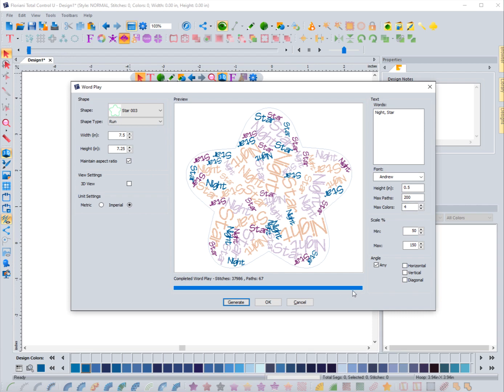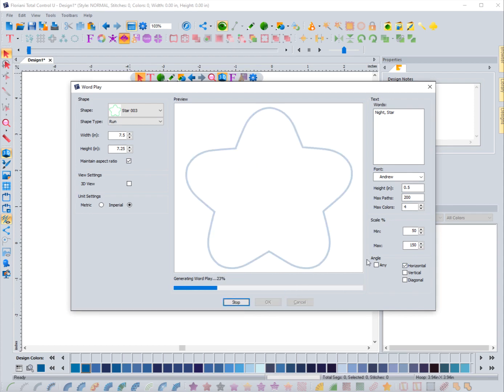The next thing I want to focus on is your angle. Right now it says any, so it can put it in any angle that it wants. It just fits as many as it can inside the space. But I don't have to choose just any. I can go to horizontal, and if I hit generate, you'll see what will happen here. It'll do all of the words horizontally.